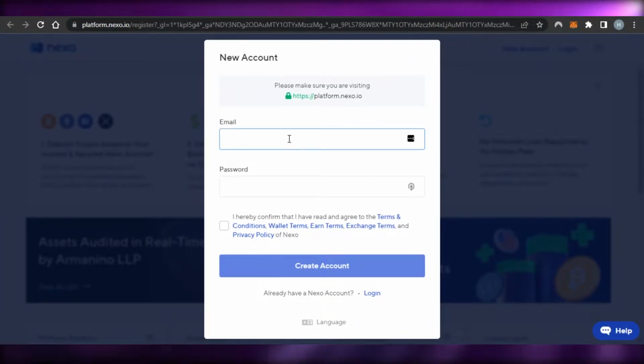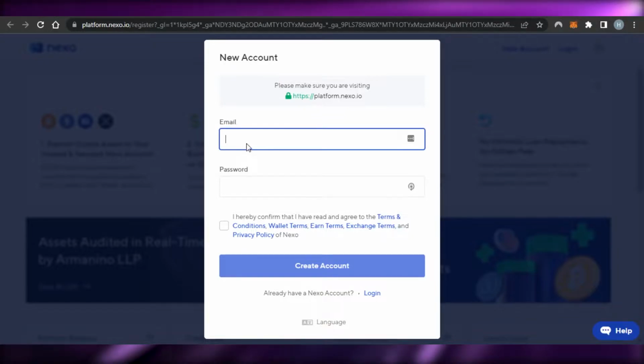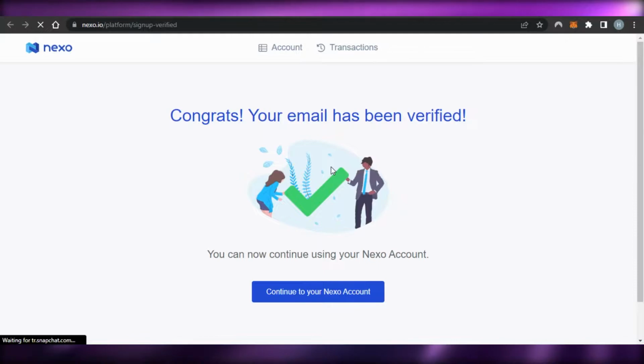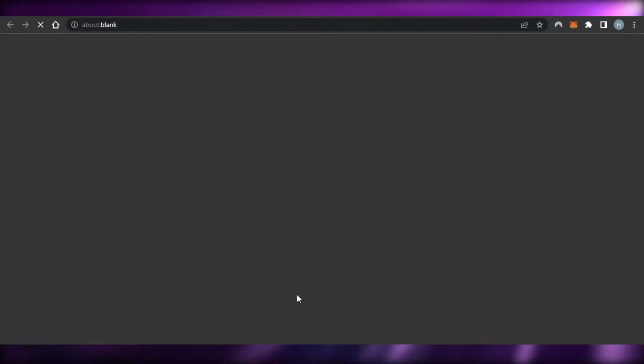So in order to get started, we will have to set up an email and then a password. Once you enter your email address and your password, it will give you a verification code, and then you have to click on Continue.